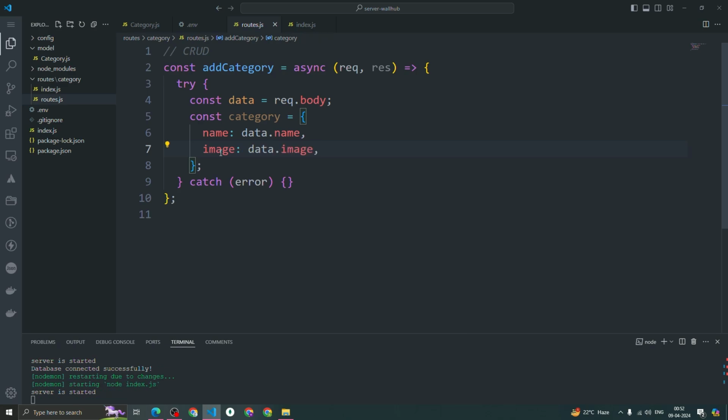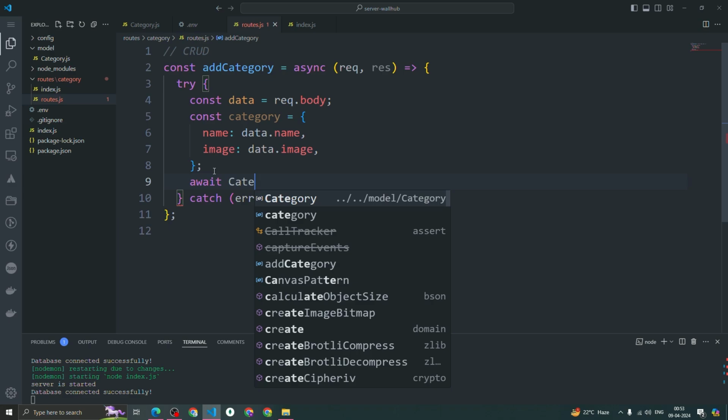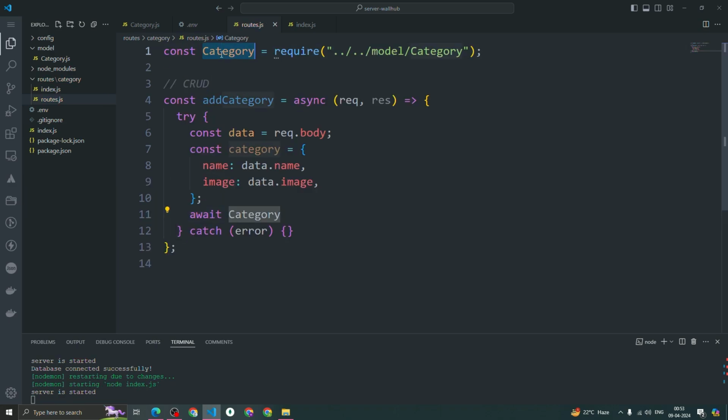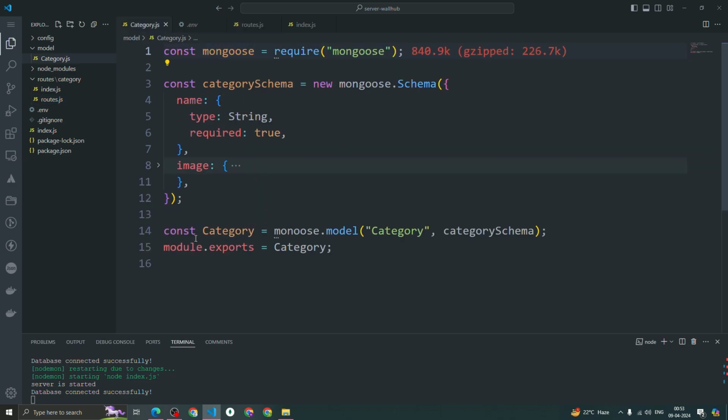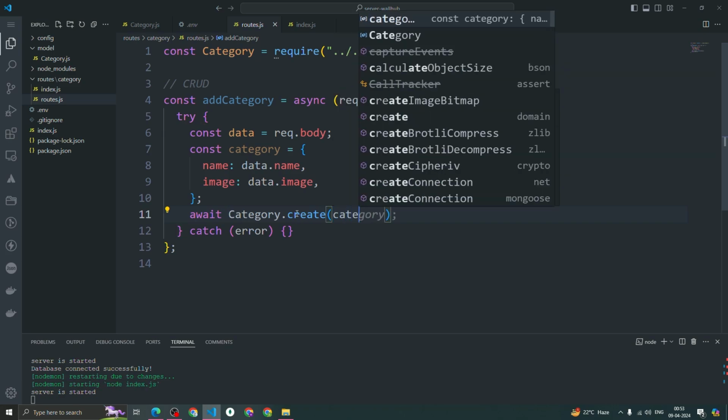Okay, and after that, to add a category in our database, what we have to write is const category is equal to await Category. So we have to import the category from model/category. As you can see, we are importing the category by using mongoose.model with category, and we are passing the category schema. After that we have to write the create method, so Category.create, and we have to pass our category data.